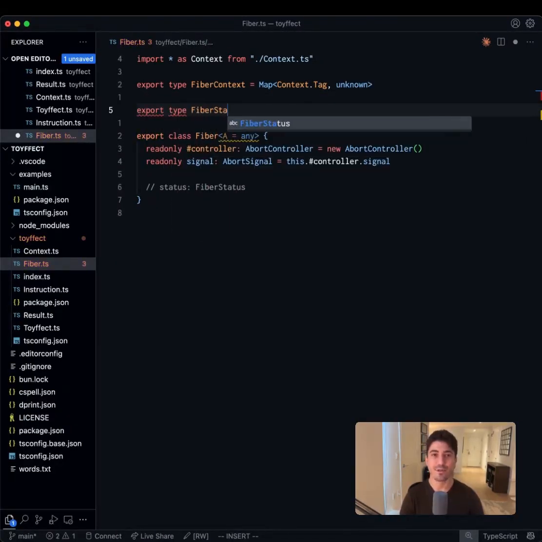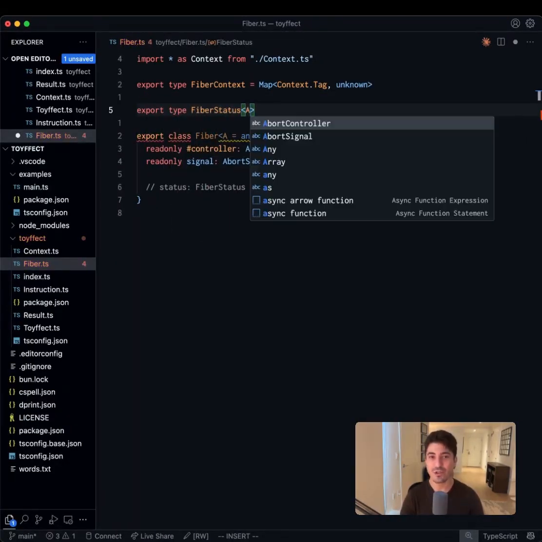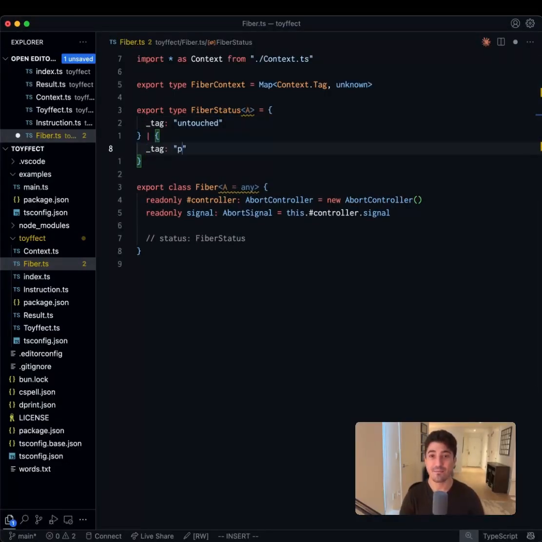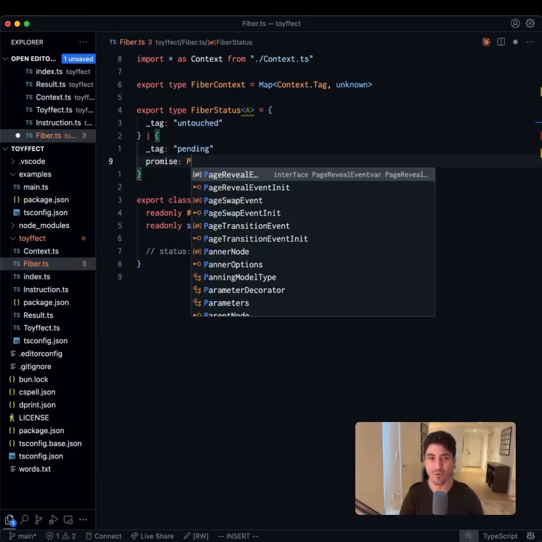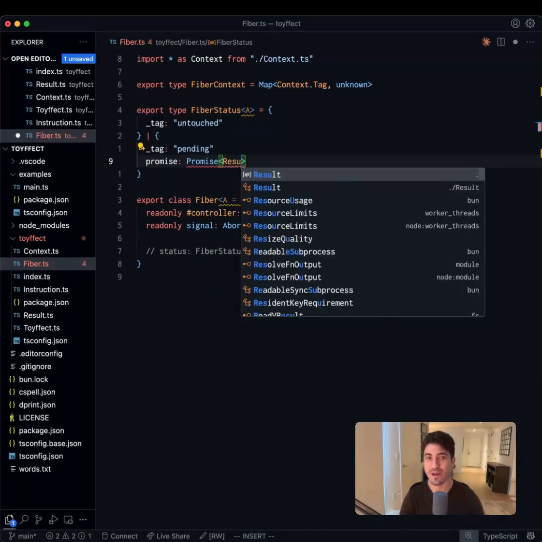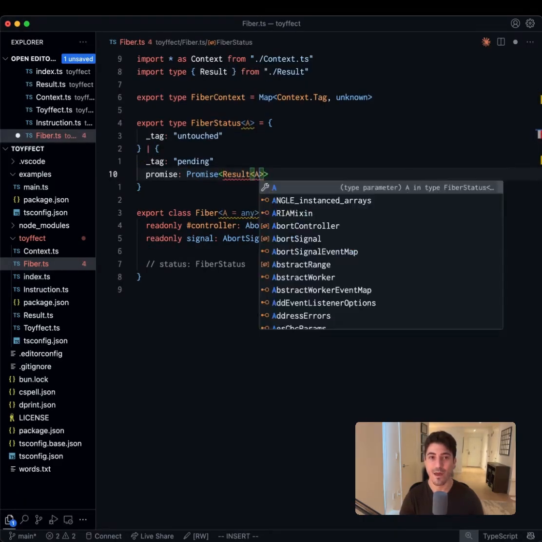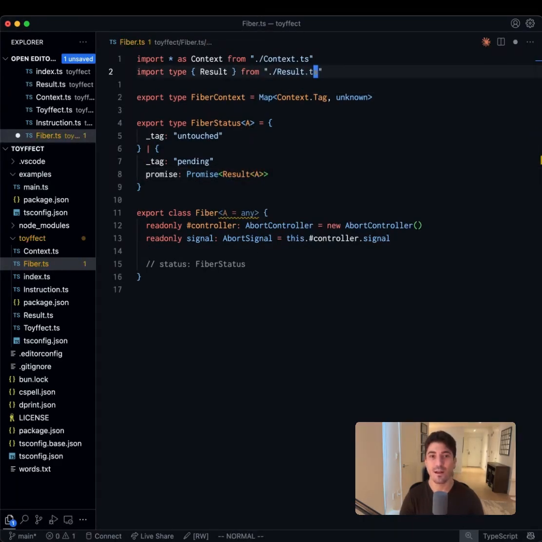It'll be a fiber status, and this should be generic over the success type. And the first state is going to be untouched. So that's when the work that the fiber represents hasn't been started. The next is going to be pending. So that's when the work is in progress. And the result of that work should be represented with a promise. And this promise should evaluate to the result of A, which we can auto import of A. And let me go ahead and add TS.